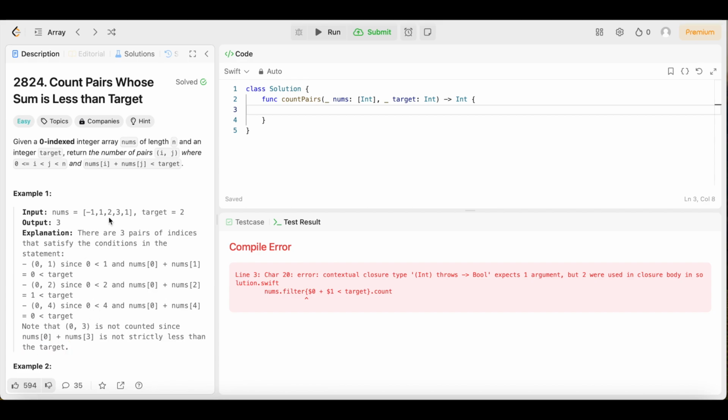So those are the 3 pairs. If you look, no other pairs will be less than 2, because if we move down to index 1 and do the same thing, we already did that pair. We already did 0 and 1, so we don't have to do that. 1 plus 2 is 3.